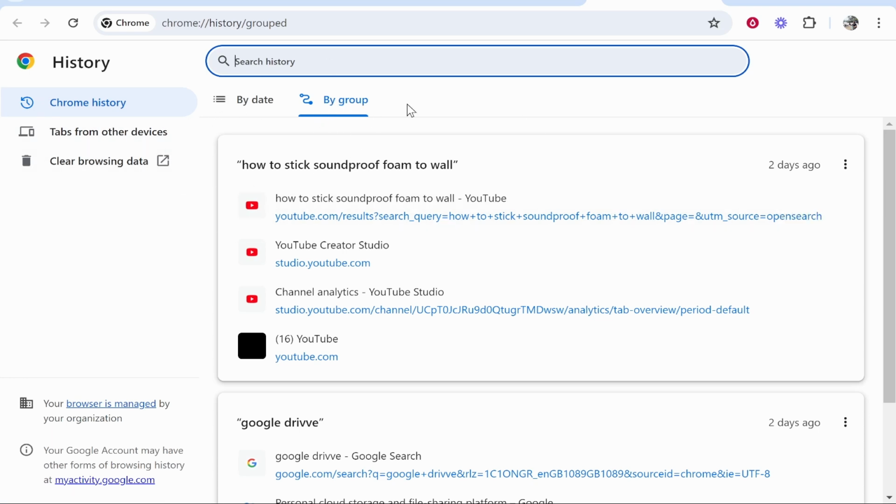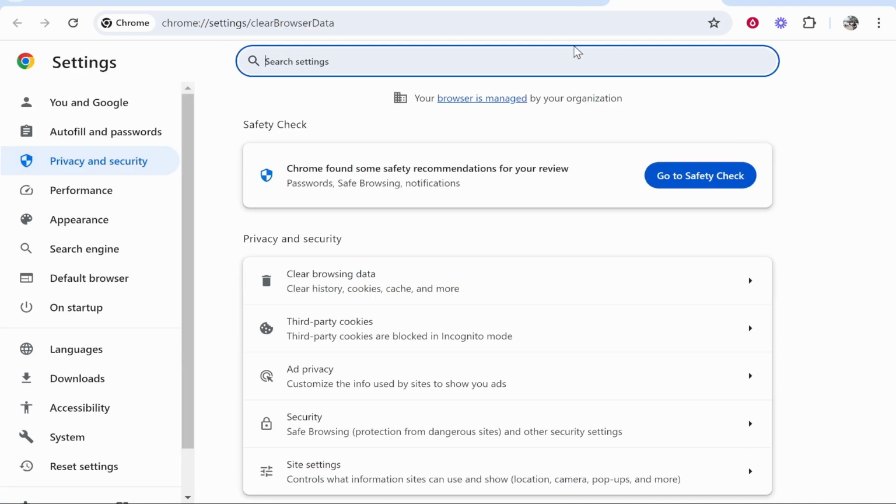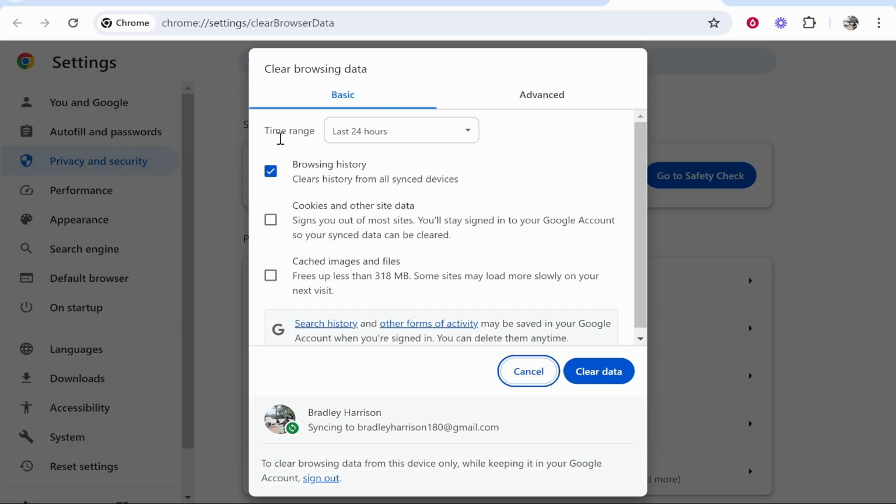If you want to delete all of your history though, you need to go to the clear browsing data. So click on that and it will then give you the option here to delete via the last 24 hours, the last 7 days, the last 4 weeks, or all time. Now this time range will allow you to delete anything that you check here.